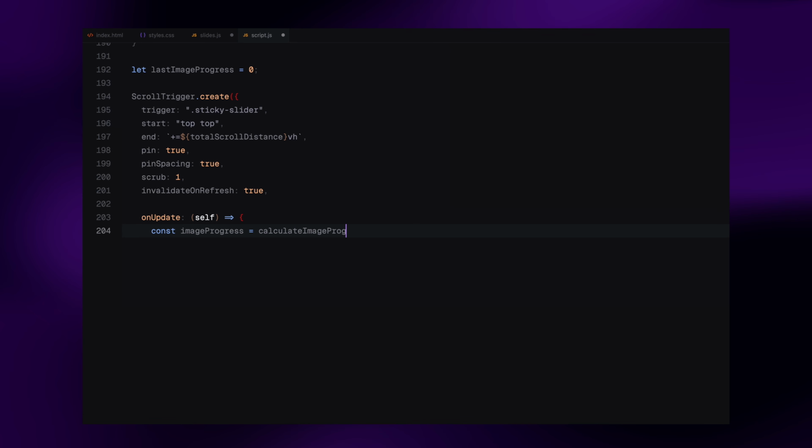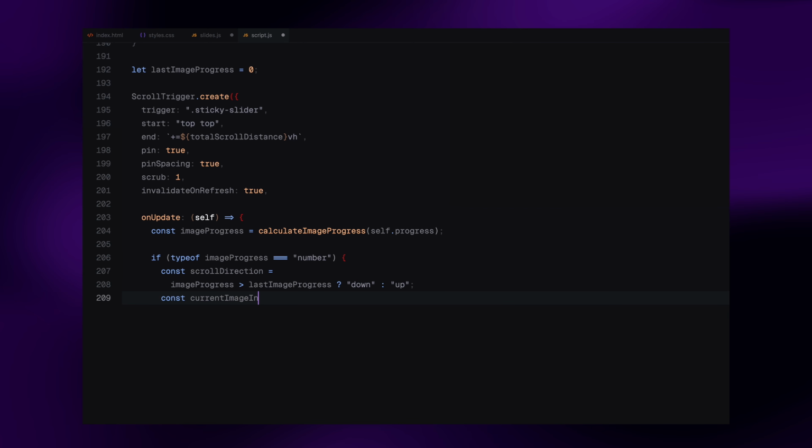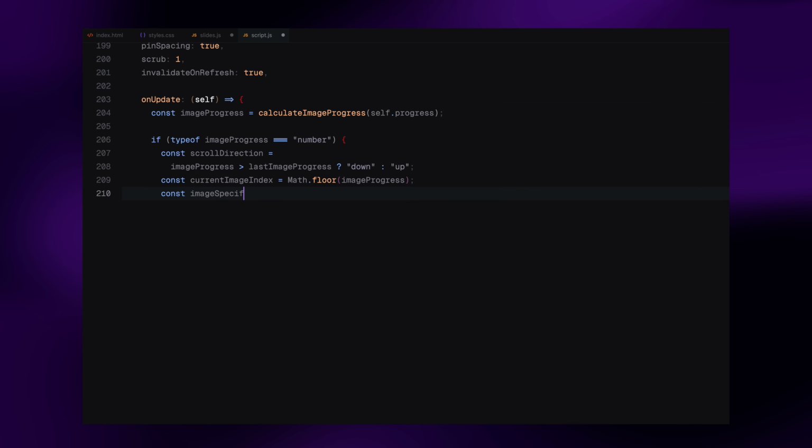First, I take the raw scroll progress from ScrollTrigger and pass it to the calculate image progress function. This gives us a more useful value that represents our position through the entire image sequence. I do a quick type check to make sure we got a valid number back, then determine if the user is scrolling up or down by comparing the current progress to the last progress we stored. I also split the image progress into two components. Current image index is the whole number part and image specific progress is the decimal part.